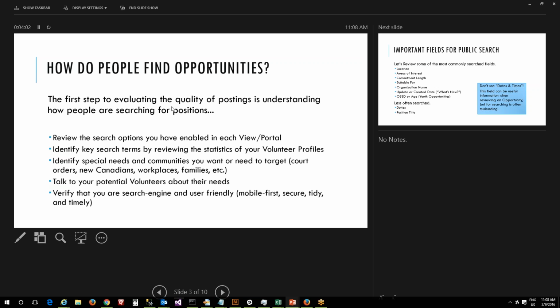So one of the first things that everybody should do is go and look at what search settings you have enabled in your view. I'm going to go through quickly today how you can turn on and off various view settings to say that certain kinds of searches are available or not available either to your staff or to the public. You need to review in your volunteer profiles the search terms that people are trying to use to be notified of new positions. I'll be demonstrating that today as well.